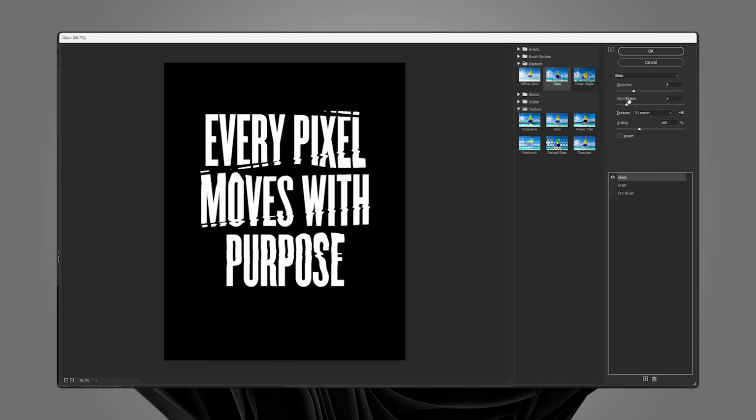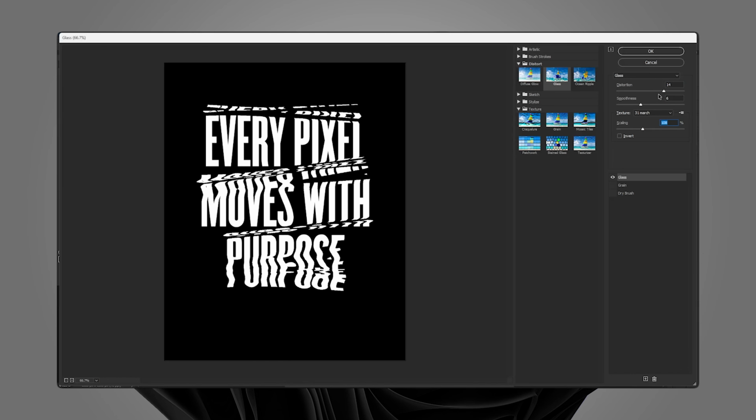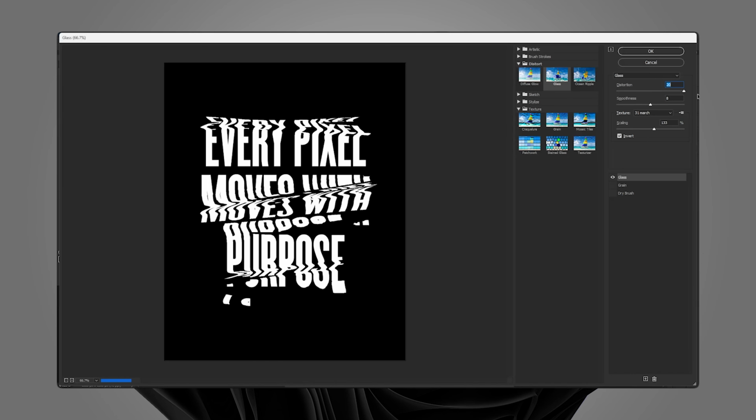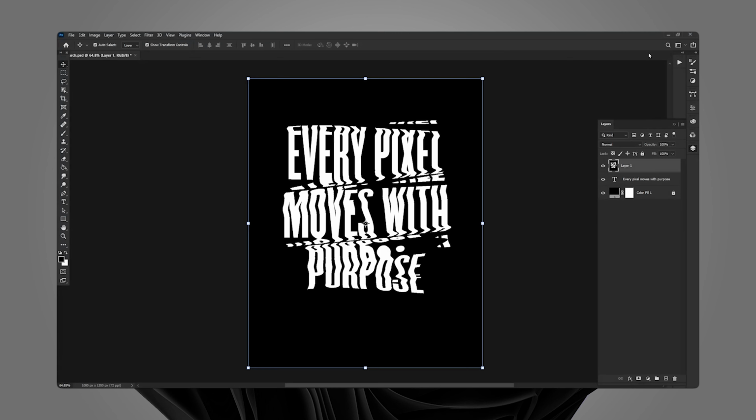From here, you can adjust distortion level, smoothness and scaling, or you can copy my settings. After getting your desired output, then click on OK.